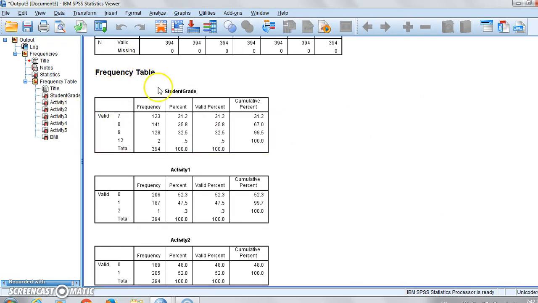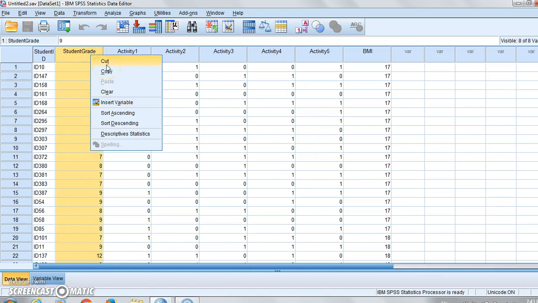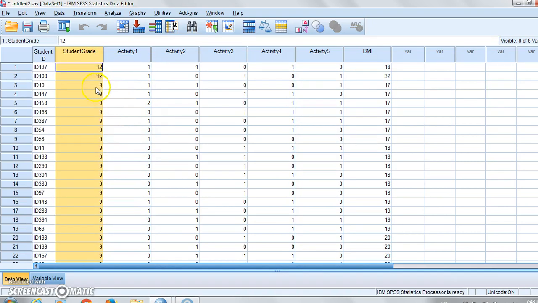Let's see. Under student grade, I have 7th, 8th, 9th graders. Oops, I have 2 12th graders. These should not be in my data set. So I'm going to sort my student grade by descending. Here are my 2 12th graders. I know this is a data entry error. I'm not quite sure what grade they need to be, but I know there cannot be 12th graders. So I'm going to go ahead and delete my 12th grade values in here.